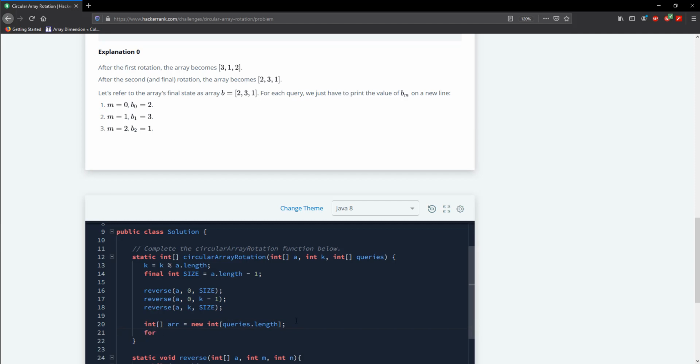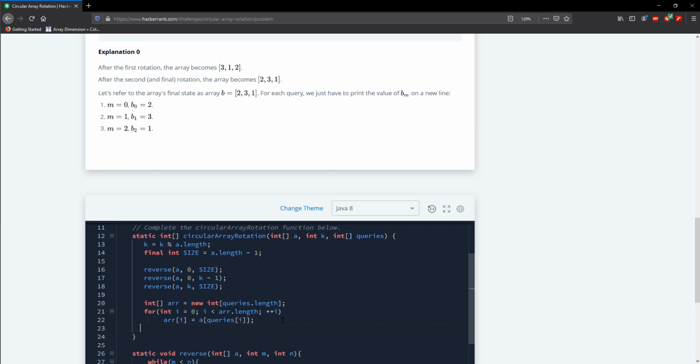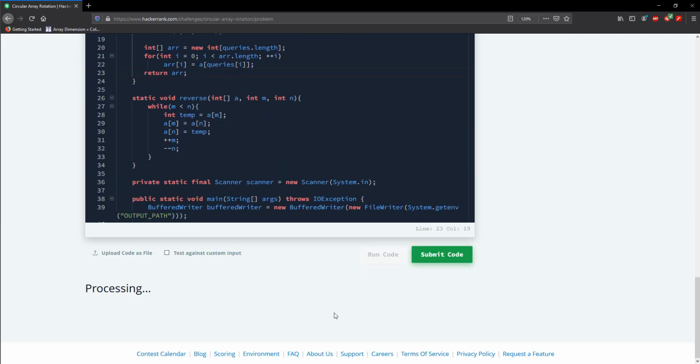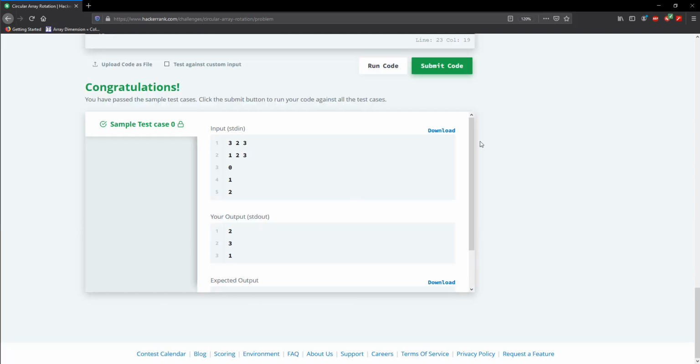And then we need to go ahead and fill our array. So I'm going to say for int i equals 0, and i is less than r.length, plus plus i. Let's say r i is going to equal to a, and then we're going to do queries and pass in i as well. So you just grab the index from queries, grab the value from a, and then put that in r. And then now we can just go ahead and actually return r. And this should be it for this problem. Let's go ahead and run the code. And let's submit.